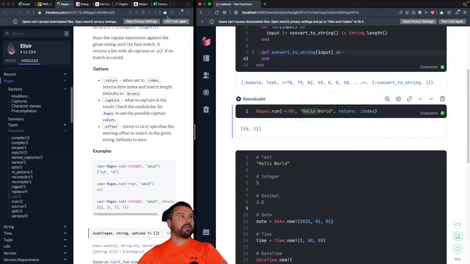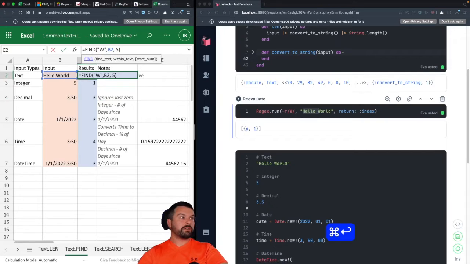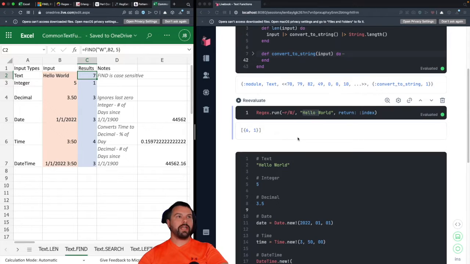Whereas I believe in Excel, if we search for W, notice it's 7. Okay, so the reason for that is Excel actually counts the W, where Elixir is counting up to the W, or up to the thing you're searching for. Okay, so at least we've got a good working case here.